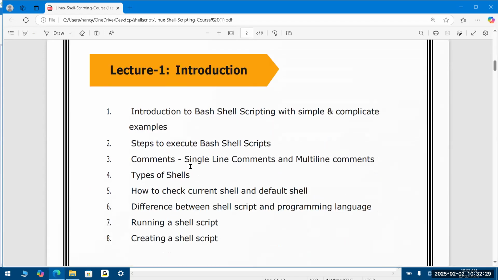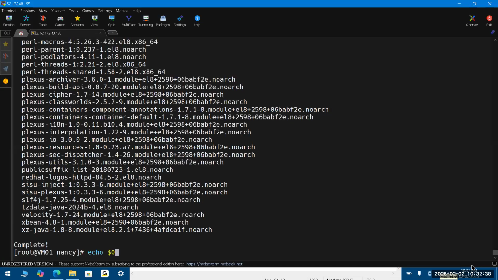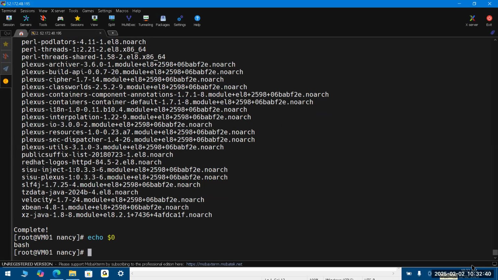So first, this is the introduction. What is a shell? How to create the shell? Providing the permissions, .x permission. What is a default shell? How to find out my default shell name? And what are the available shells in my machine?